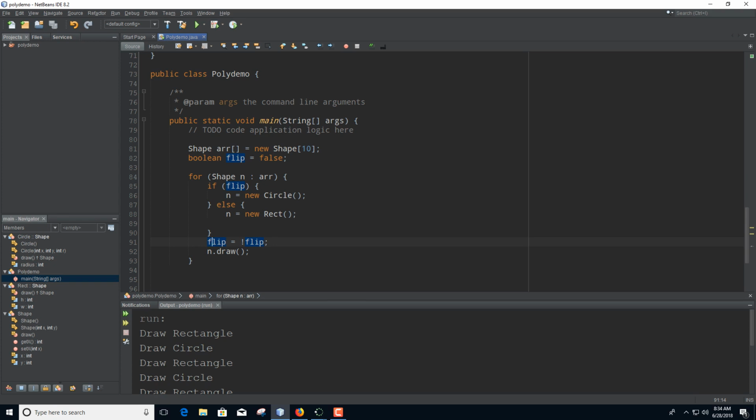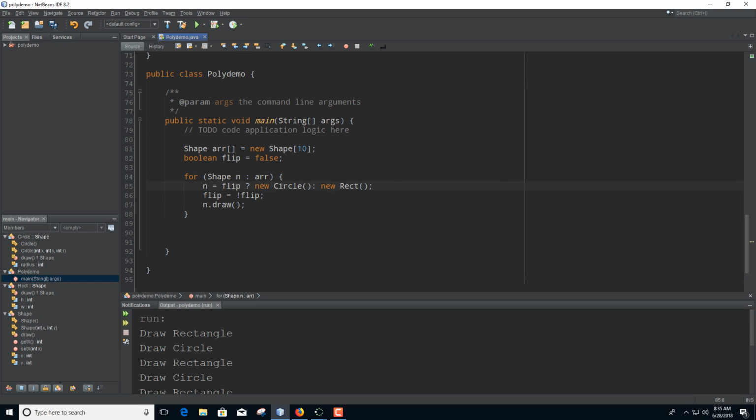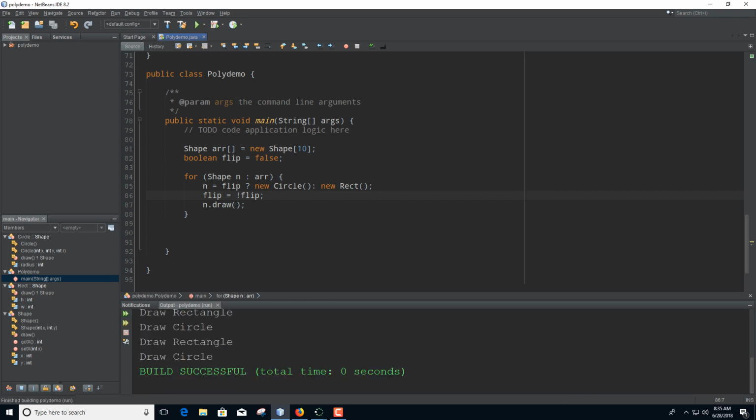You can't do that in C++, can you? You can. What have I been doing here my whole life? We could just say n equals flip question mark new circle colon new rect, and delete all that. That will do the same thing much quicker or shorter, and a little bit harder to read until you get used to those things. But I just want to remind you that's out there. That works the same way.